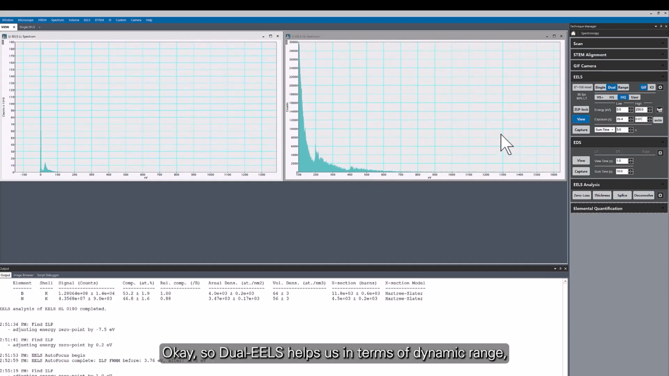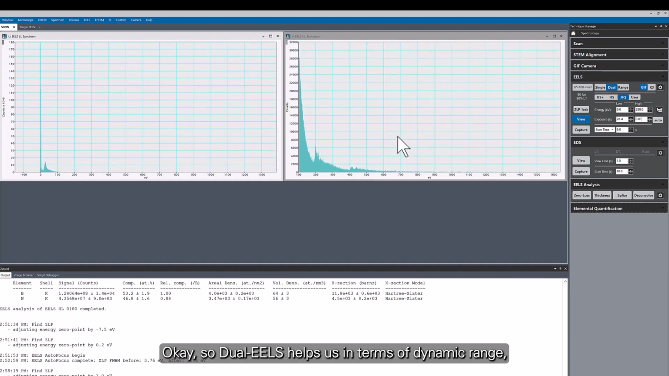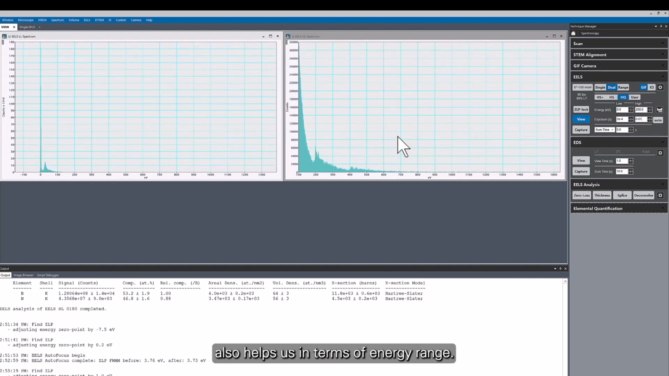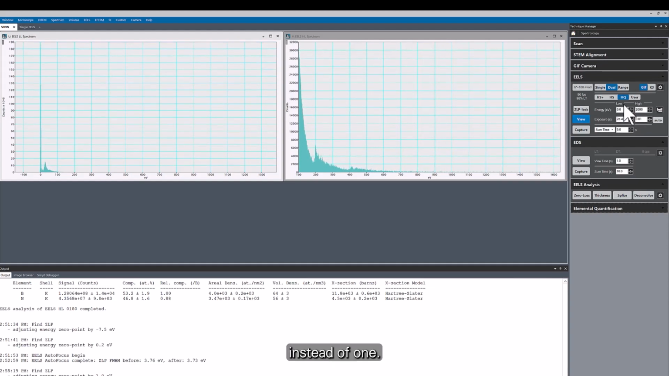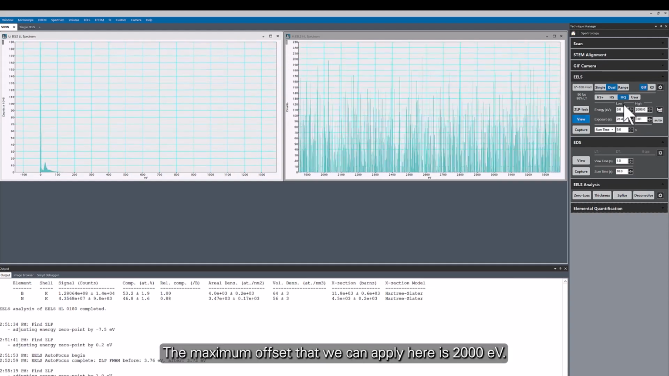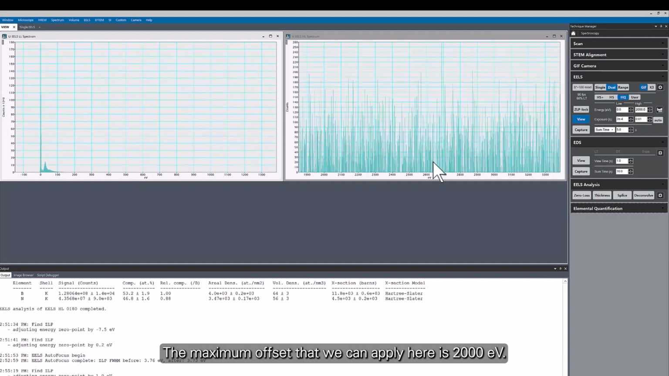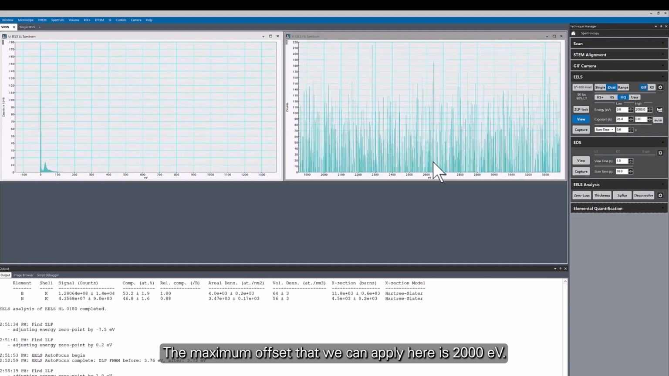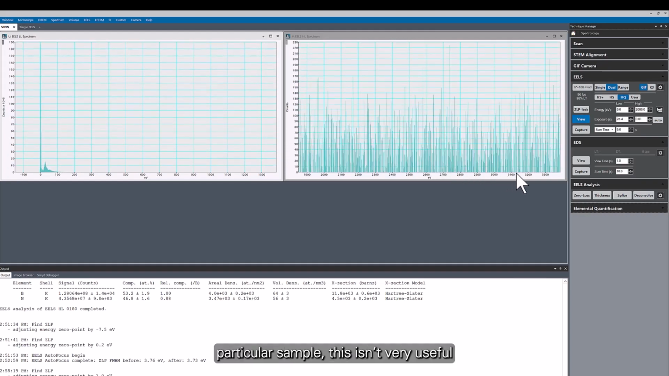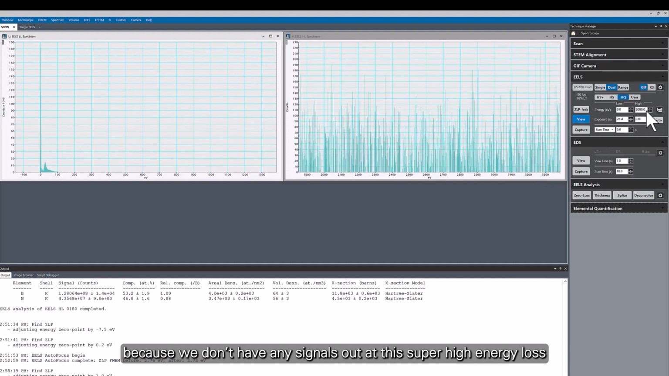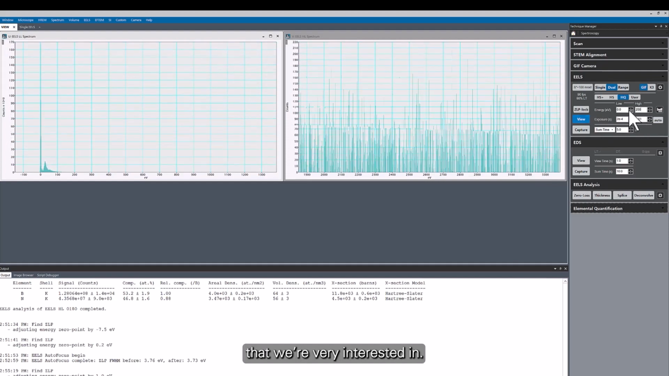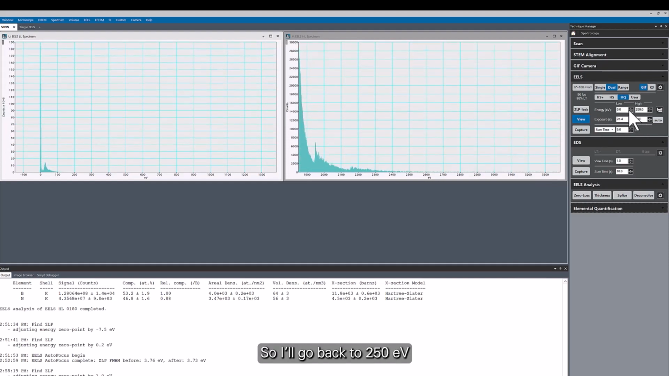Okay, so Dual-EELS helps us in terms of dynamic range, and also helps us in terms of energy range. Our energy range is extended now because we have two spectra instead of one. The maximum offset that we can apply here is 2000 eV. For this particular sample, this isn't very useful because we don't have any signals out at this super high energy loss that we're very interested in. So I'll go back to 250 eV.